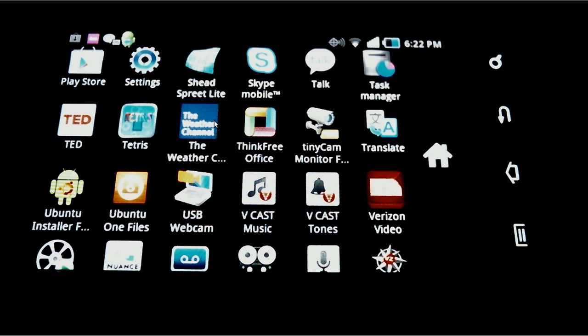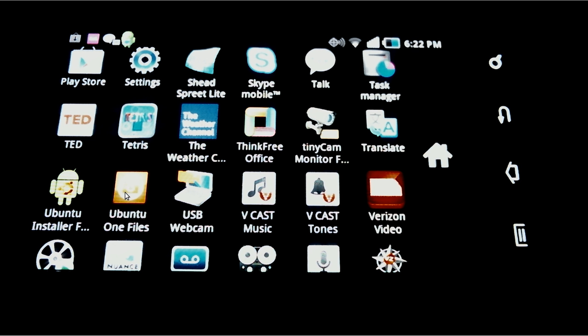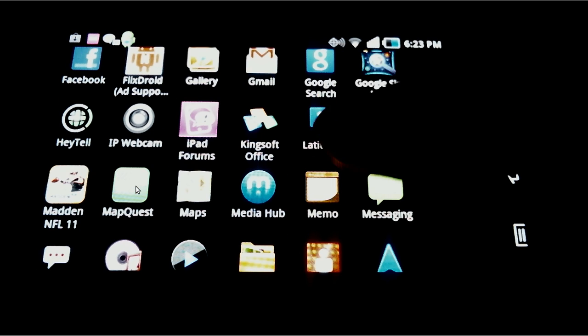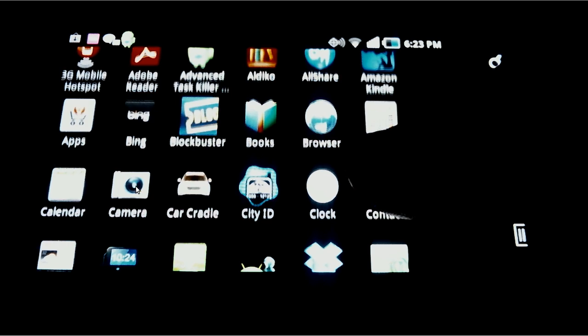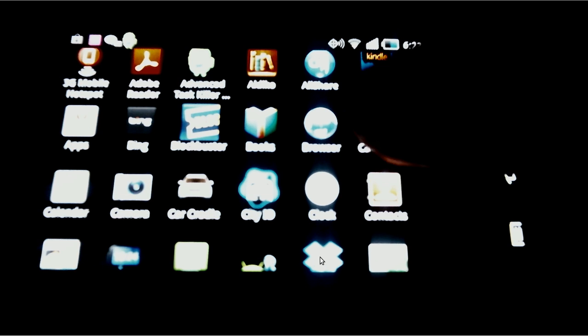And the ones that we're talking about are Ubuntu One, and that would be under U, alphabetical. Here's Ubuntu One right here, and then Dropbox is going to be further to the top. It's in D. There it is at the very bottom right here. Let me get it up a little bit more.